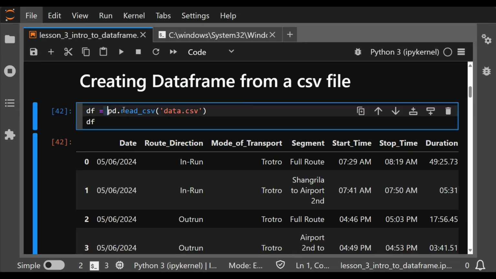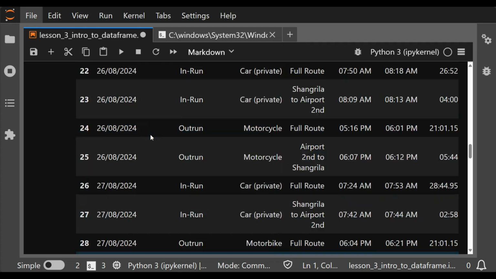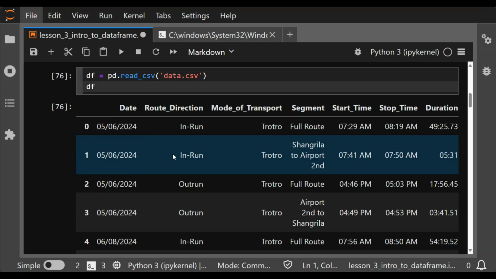CSV is not the only file type that we can load. We can also load Excel, JSON, and SQL files. But CSV is the most common way of loading data into Pandas. When we run the code, we have all the data in our CSV.